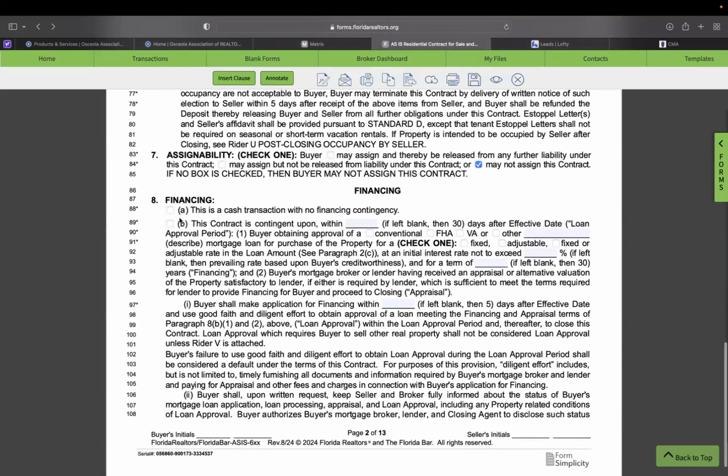The financing section. This contract is contingent. So if it was cash, you would check this. It's not cash, it's FHA. So this contract is contingent upon, within, if left blank, then 30 days after the effective date, buyer obtaining an approval of a FHA mortgage loan for purchasing of the property for a fixed or adjustable rate in the loan amount. And I leave this one blank because it says if left blank, then prevailing rate based upon buyer's creditworthiness. And for a term of, if left blank, then 30, put 30. We have another if left blank down here, and put 5.